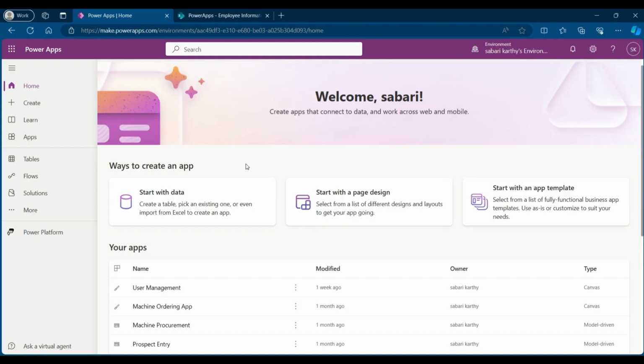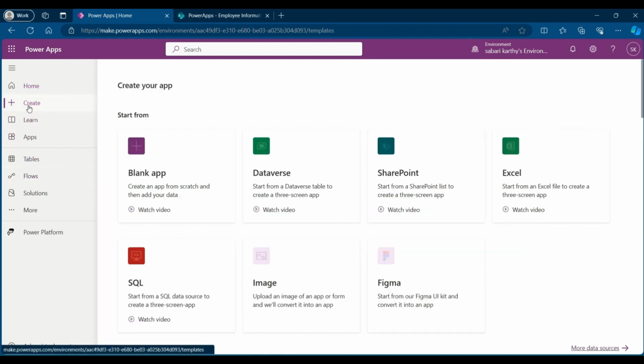I'm already on the login page of PowerApps. If you are new, you can get into the site by hitting the URL make.powerapps.com. Now let's start exploring. Let's click on Create and see what we have in here. There are multiple ways by which we can start creating our apps. Either we can start with a blank app, or if our data is hosted in any of the platforms displayed here, like Dataverse, SharePoint, Excel, or SQL, then we can select that option and this will auto-create a fully functional app for us in a minute.